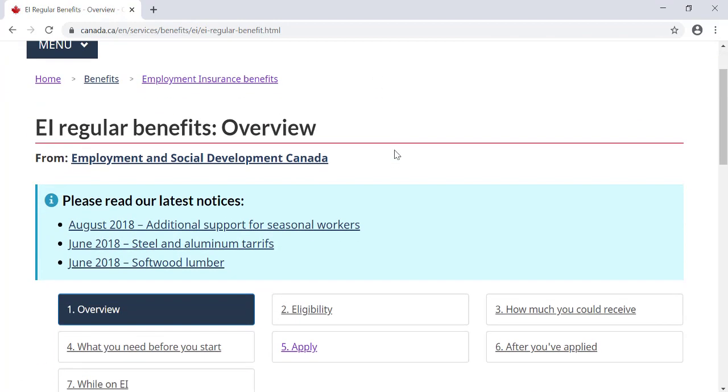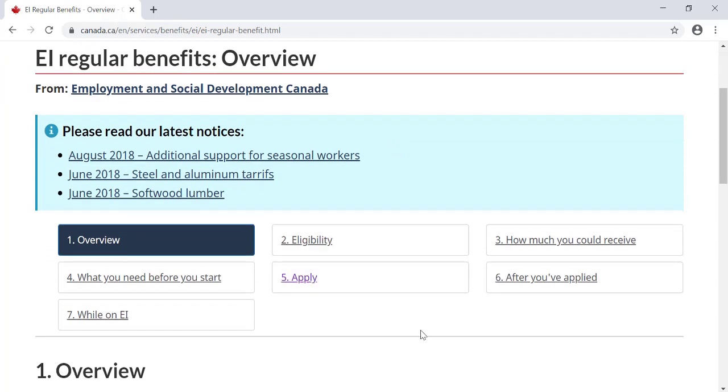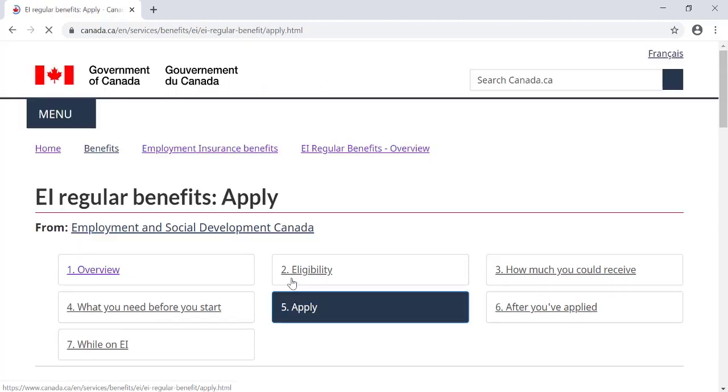We'll scroll down on this page. So starting with 1 and going through until number 7 here, they would like you to read it. It provides a lot of information about what's going to be asked of you, the types of questions they're going to ask, the type of information that you should have on hand. But if you're looking for the application form, simply click on number 5, apply.